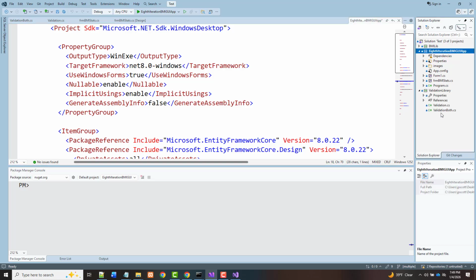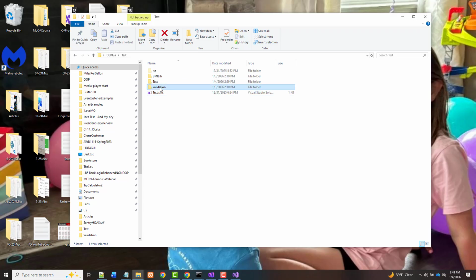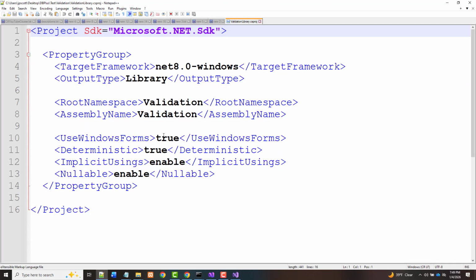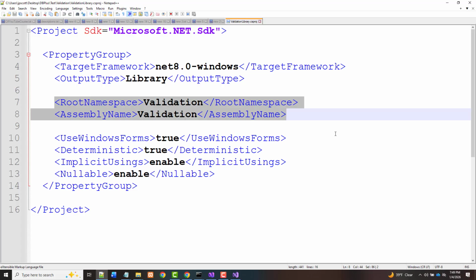And in the validation lib, the same kind of thing had happened. I guess it's not showing in here, but if I come into here and bring it up in the editor, it looks pretty much the same way. What I should do is come in and make sure it looks exactly like the other one, except for these lines here. We'll say validation, where the other one said BMI lib. Other than that, it's going to be just about exactly the same, I believe.